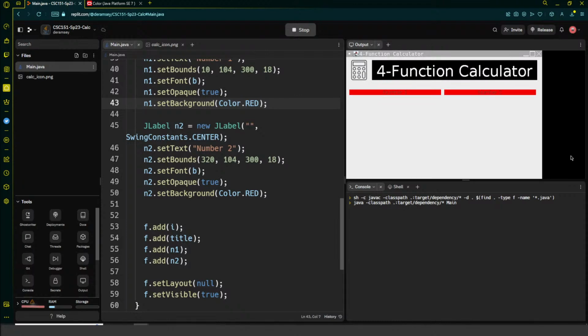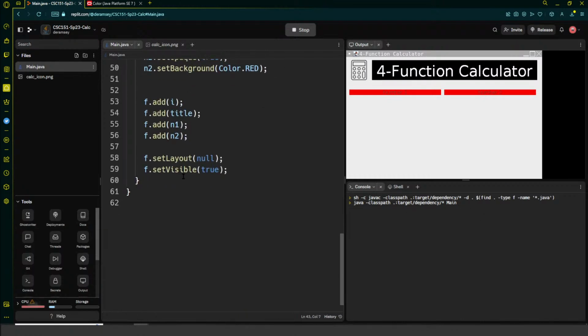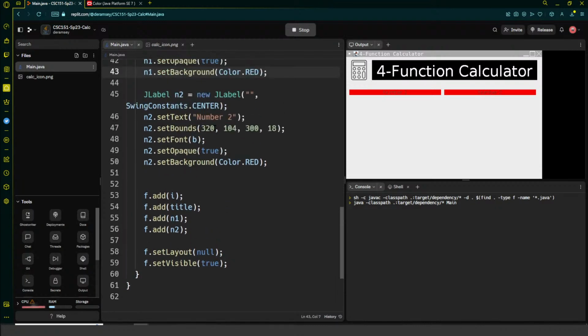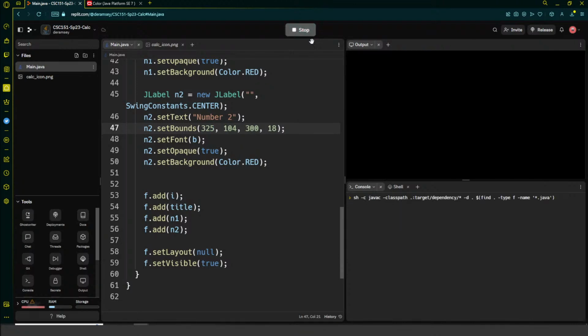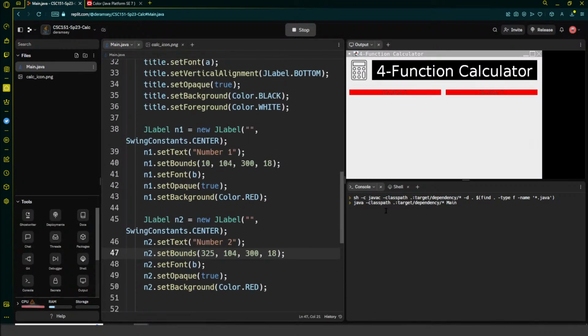So as we look at that, we see that we can probably move number 2 a little bit further over on the x-axis, maybe say 5 pixels or so. So let's move that over to 325 on the x and just see where that lands us. And that's pretty good.